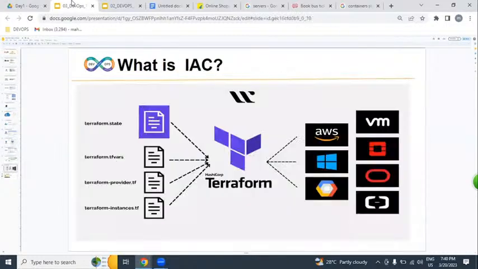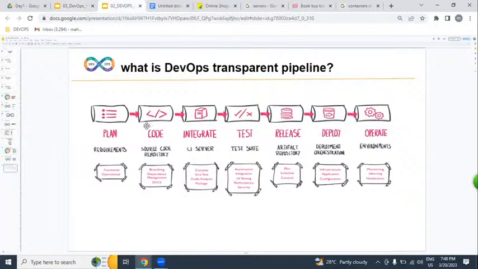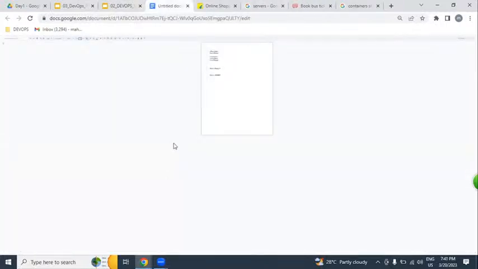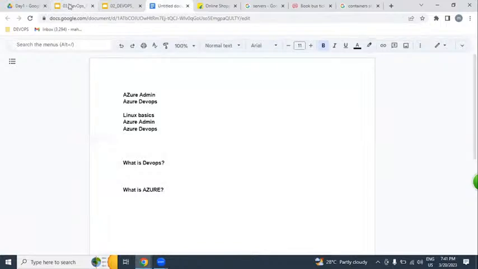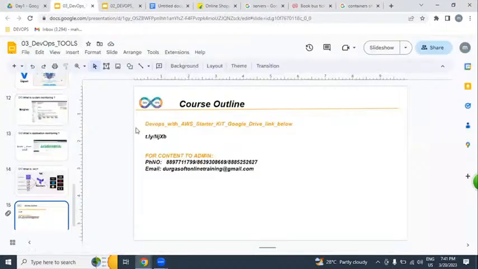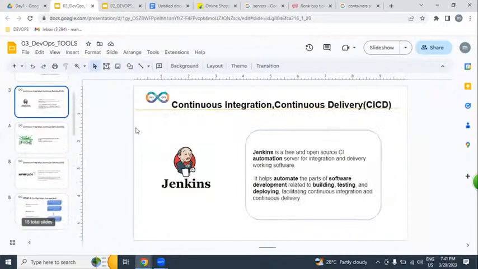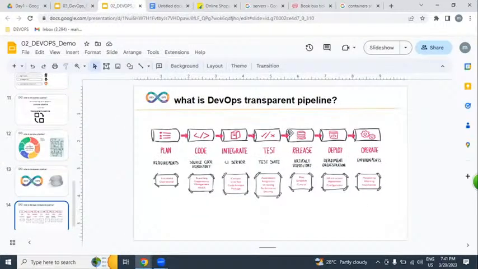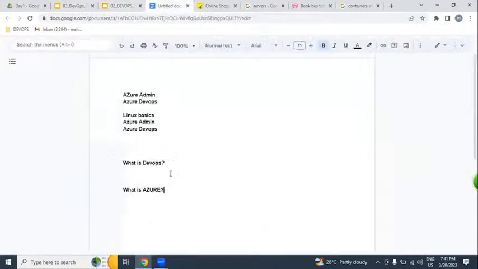with the help of all these tools, we can implement this DevOps process. While implementing this DevOps process, we require an infrastructure. I'll repeat one more time. Listen very carefully. With the help of all these tools, we are going to be implementing the DevOps process. So while implementing this DevOps process, we require infrastructure. That infrastructure we are going to be getting from Azure.